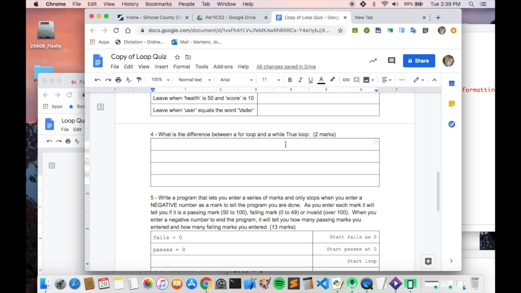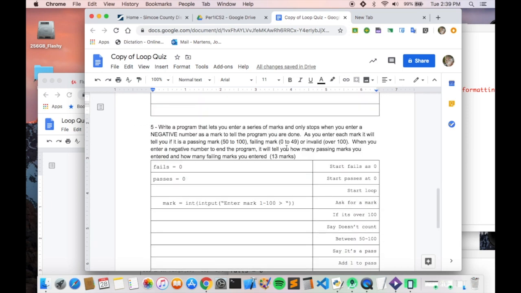All right, and then your final program here, just on paper, I'm going to ask you to write a simple program, and it basically lets you enter a series of marks and stops when you enter a negative number. Okay, so you're going to use a loop that keeps going until we get a negative mark. All right, and then as you enter each mark, if it's a passing mark, it'll tell you you're passing. If it's a failing mark, it'll tell you it's a failing mark. If it's a mark over 100, it'll say it's invalid. And then after you quit the loop, it'll finish up by telling you how many passing marks and how many failing marks you have.